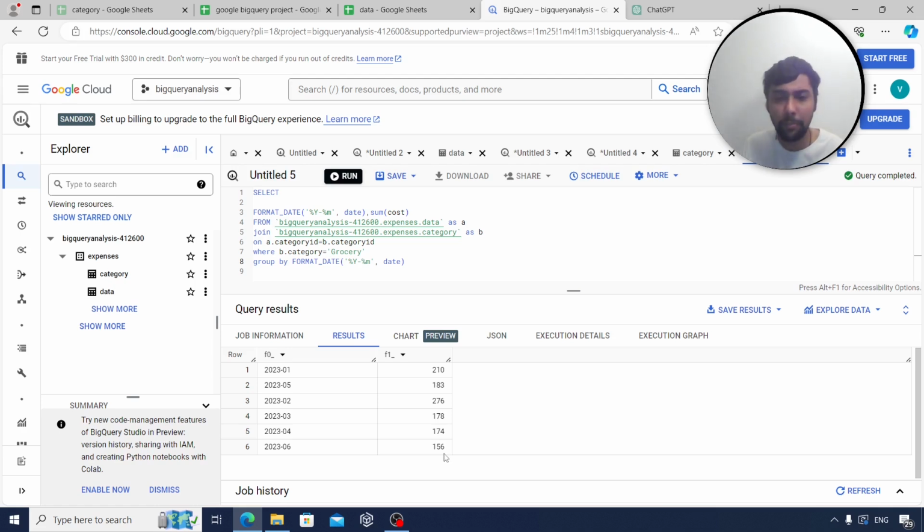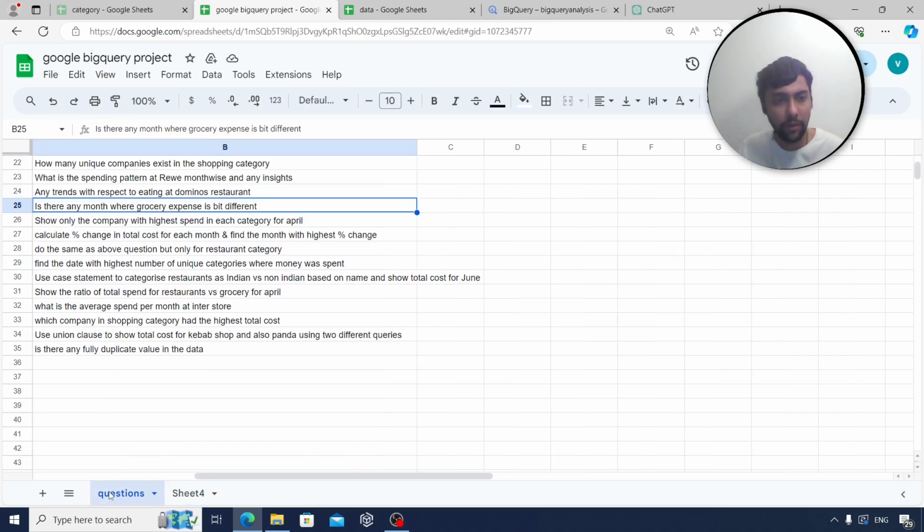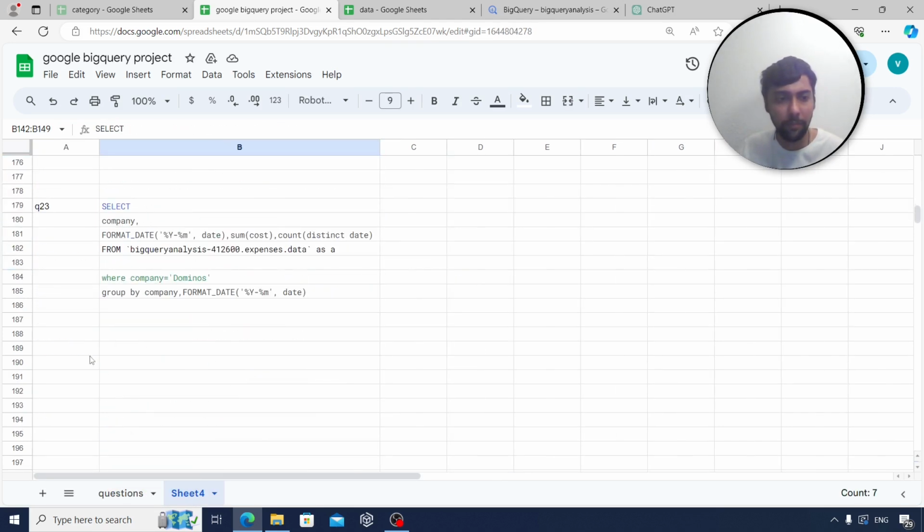June, we went for a trip as well. We were not there for a few days in Germany. So I guess that's why it dropped to 156. So I can strongly see February has peaked. It's a month where we have purchased a lot of grocery, right? That was question number 24. So February had a slight jump in terms of grocery expenses.